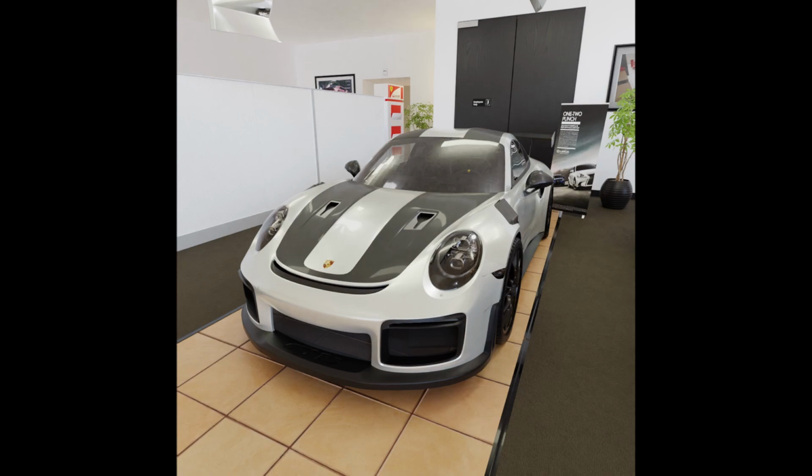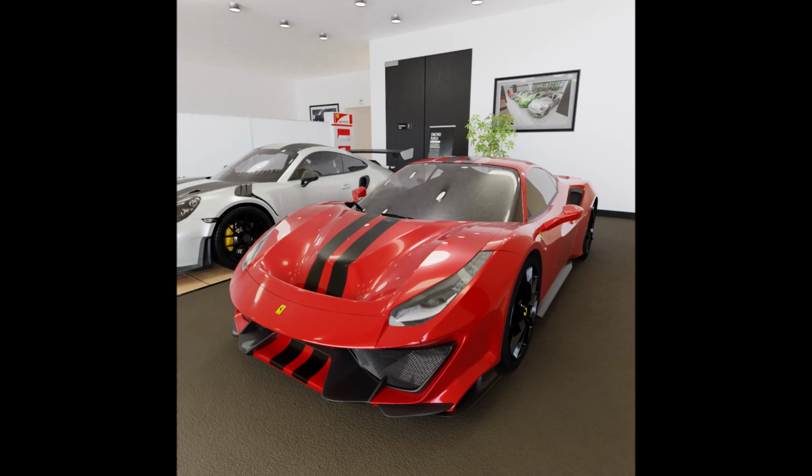So these are the final renders. I'm really happy with how they turned out, especially the second Ferrari one. They just look really good and really realistic. So if you want to do these with your own, try it out.